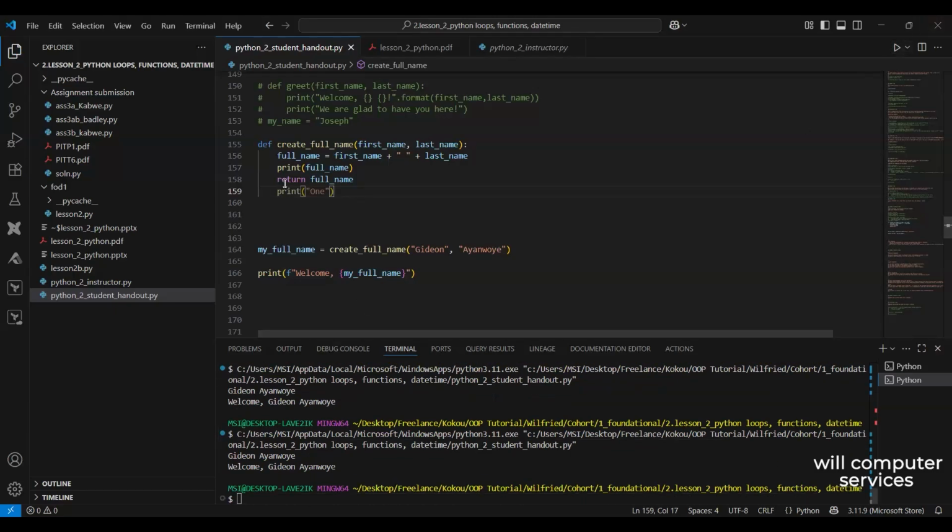So any other indented statement or block of code that you write after your return will not be valid. If there's any logic or statement you need to write, you must write it before you return. After you return, that's the end of your function.